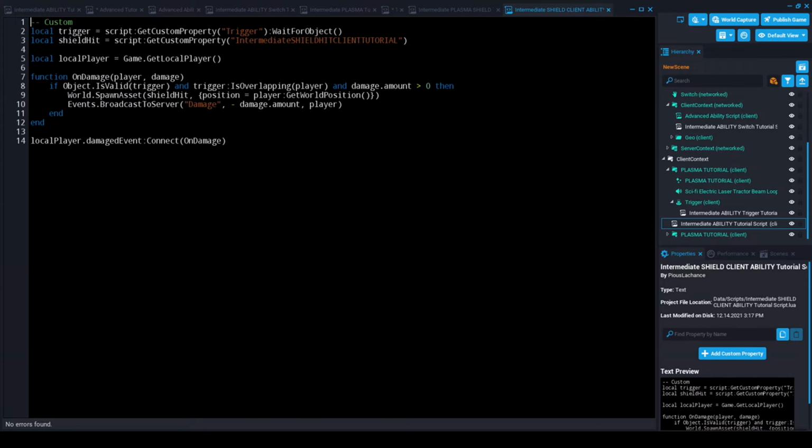The second shield script will be added inside the template spawned upon use, that will be composed of the effects of the shield and the trigger with the same measures as the shield itself. Inside the script there will be a listener, using the damaged event of the player, that will call a function with an if checking if the player is inside the trigger and the damage received is more than 0, so it won't trigger with healing. If this is the case, then it will spawn an asset with a simple shield hit FX and will broadcast to the server a negative damage, erasing basically the damage received.